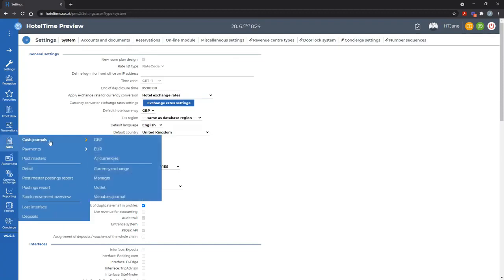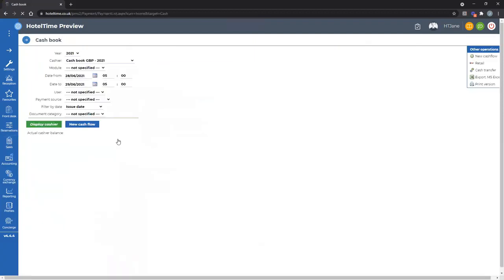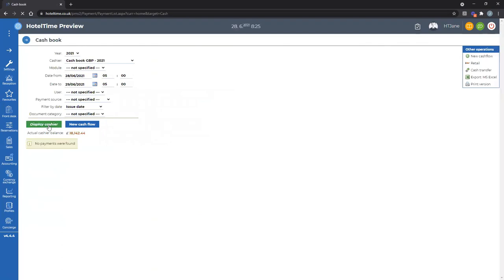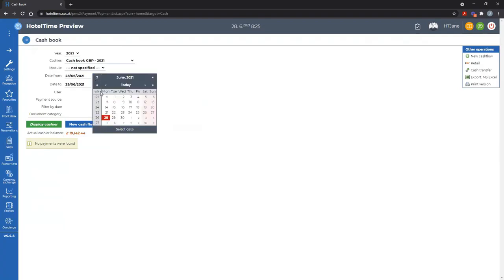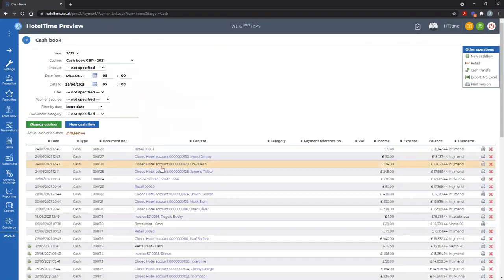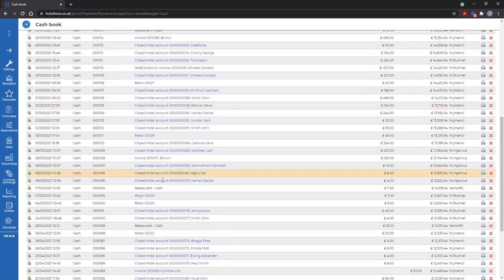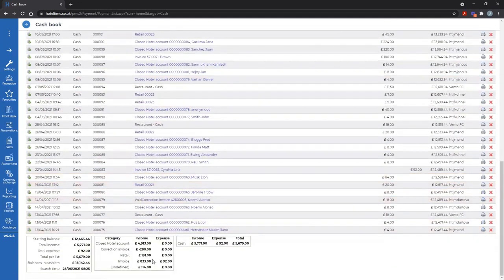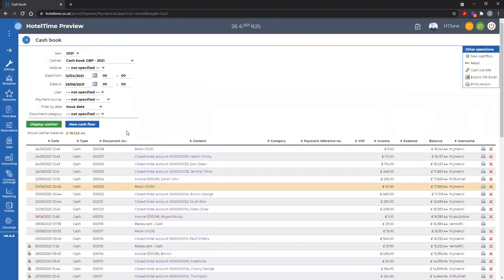The most important thing. Okay, so here in the cash journal, you display the current balance, and you can also see the movements if we filter in the top. So you can see what's there. It's a great overview, I think.